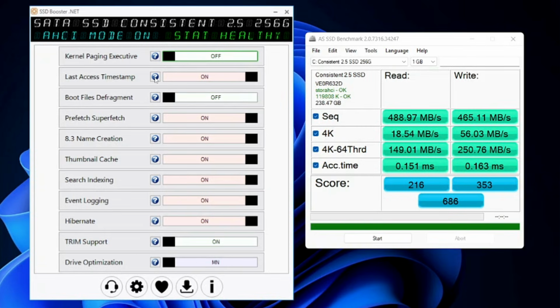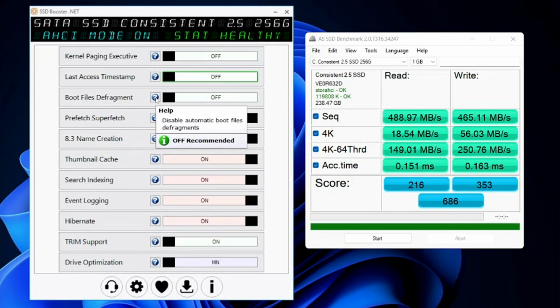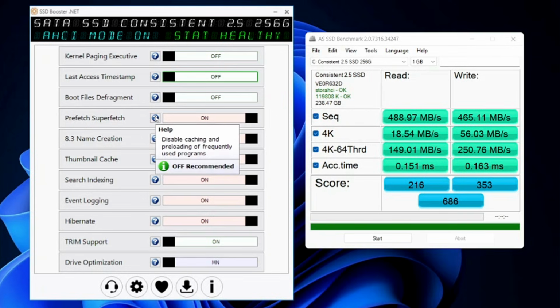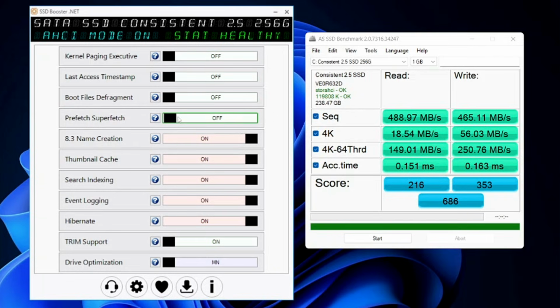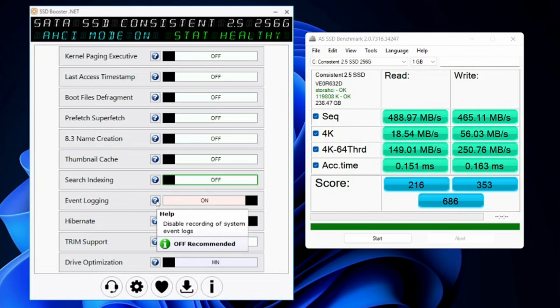Then we have last access timestamp and it says disable writing. I will also turn it off. Boot file defragment, disable automatic boot file defragment, and this is not required for the SSD, so I will also turn it off. Prefetch, Superfetch not required. Disable caching and preloading of frequently used files, so I will also disable it. 8.3 name creation, disable short naming convention for legacy programs. Also go ahead and disable it. Thumbnail cache, it's also asking to disable. I will disable it. Search indexing, not required. Go ahead and disable it. Make it off. Event logging, disable recording of system event log. I will also disable it.